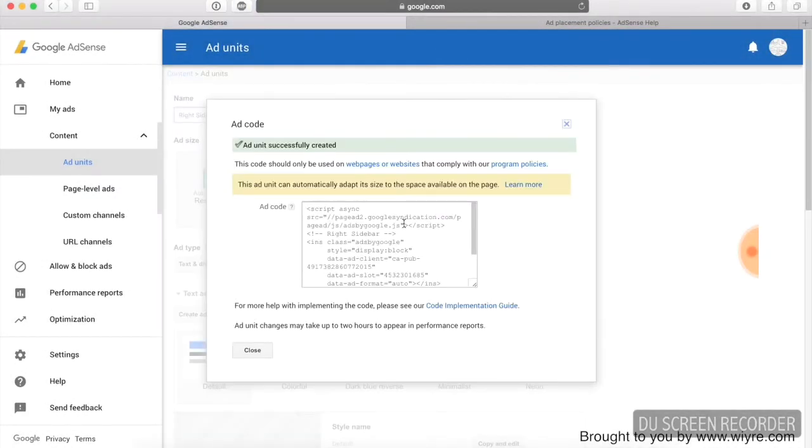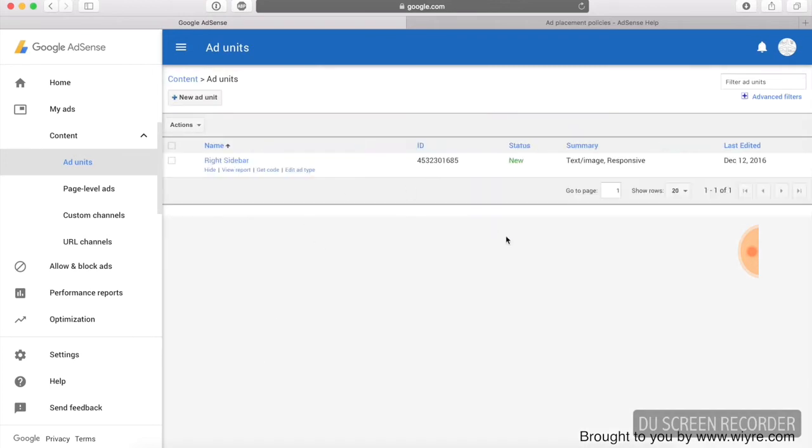and this is going to be the ad code that I'm going to put inside of my website. I'm going to show you a really easy way to do this with a WordPress plugin. So what you want to do now is copy this ad code and then click on close.